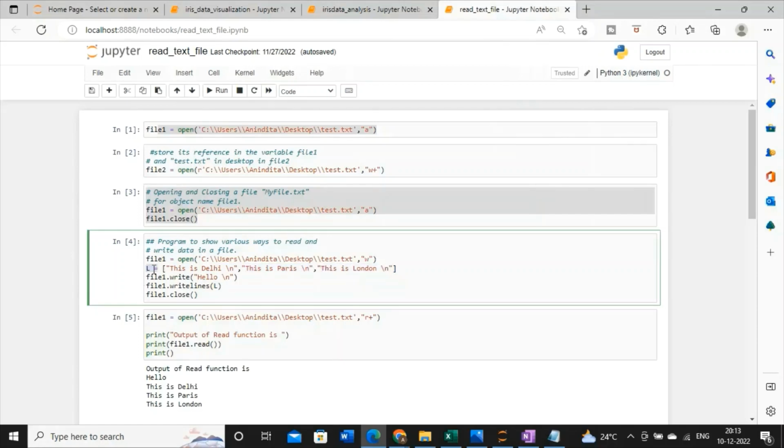So basically capital L is a list which has three strings, right? And I am expecting that these three strings will be appended or inserted into the file test.txt that I have right now opened in writing mode. And also see, I have done two important things.